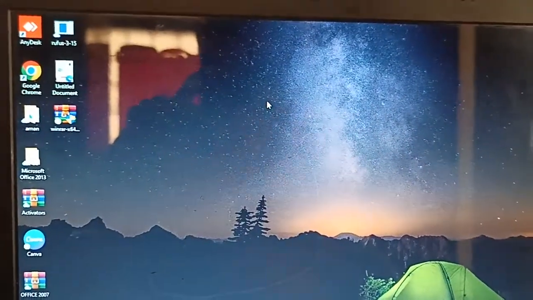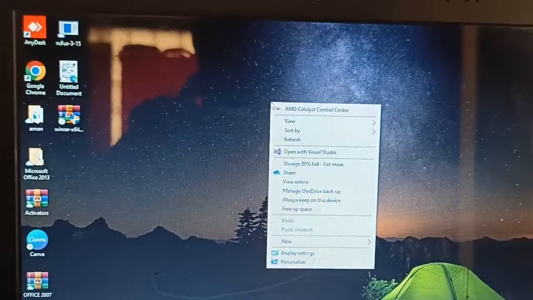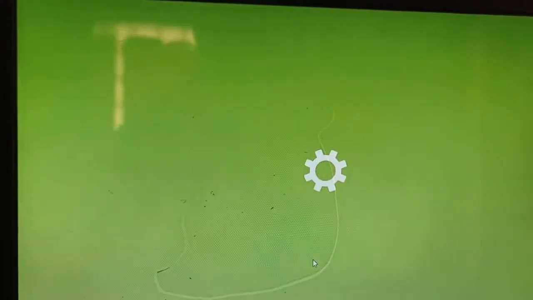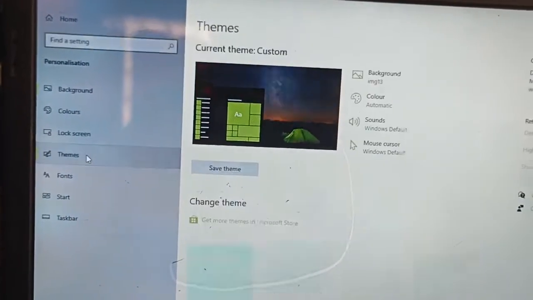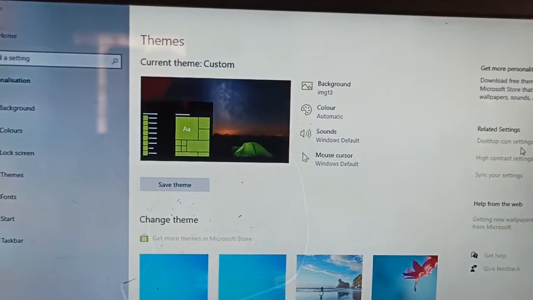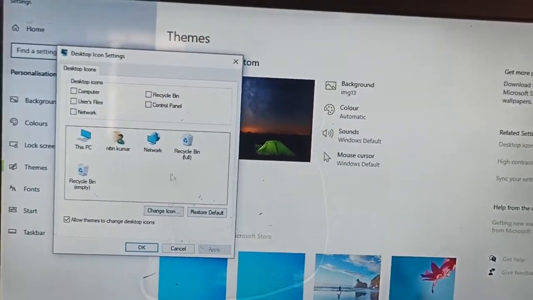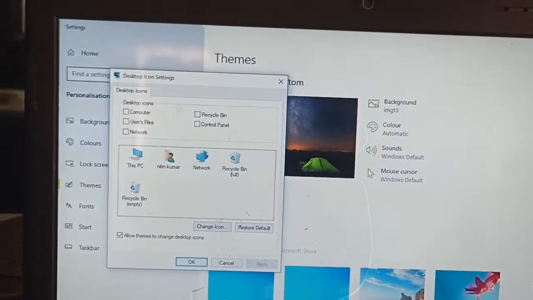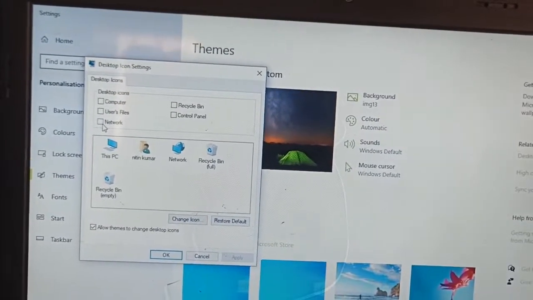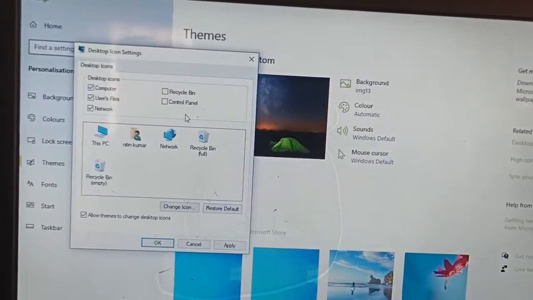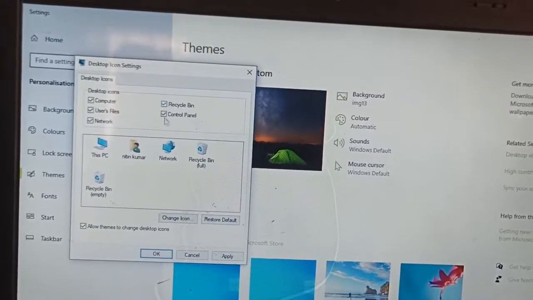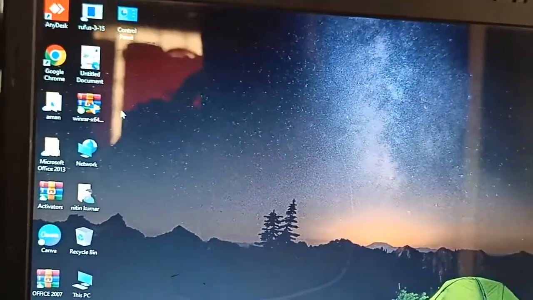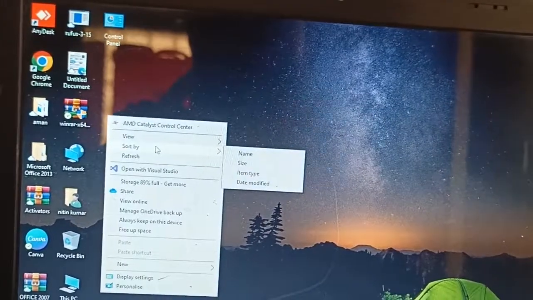Firstly, all you have to do is just right click on the desktop and then go to Personalize, then click on Themes, then click on Desktop icons, and here you can see all the icons which you want to show on your desktop screen are visible. So just check mark those icons which you want to be shown on the desktop screen and just click Apply and OK. And here you can see all the icons are shown on the desktop screen.